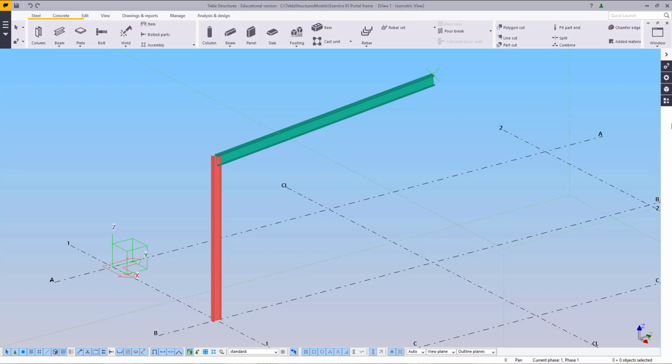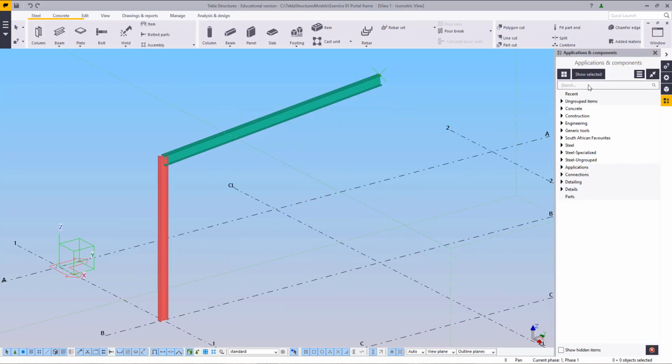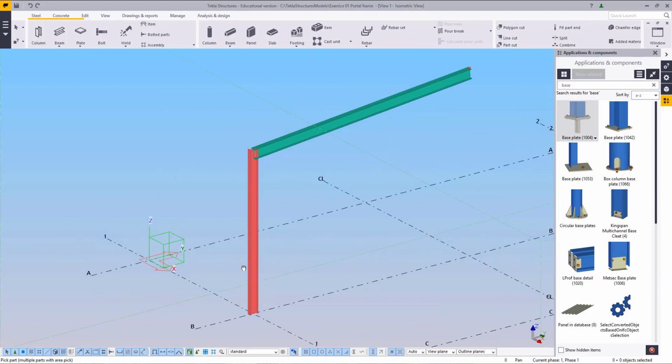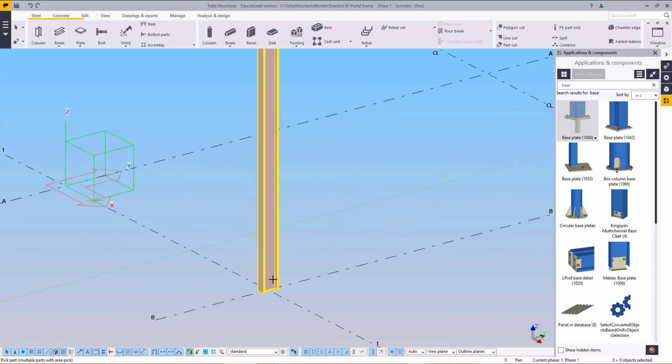After that, go on and open up your connection and components menu, and we would like a base plate. If you know the number, that's the easiest way to get your desired connection. If you don't, simply type in the name that you want to use, and it should give you a few choices.